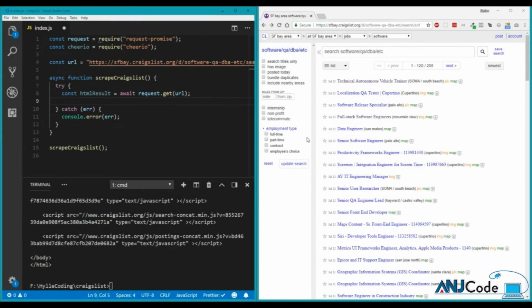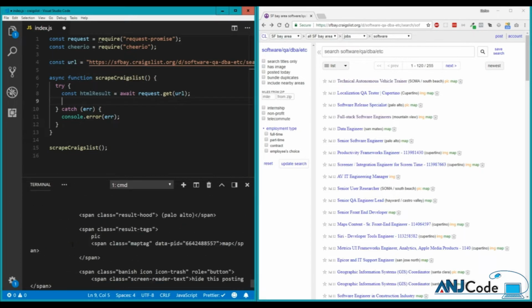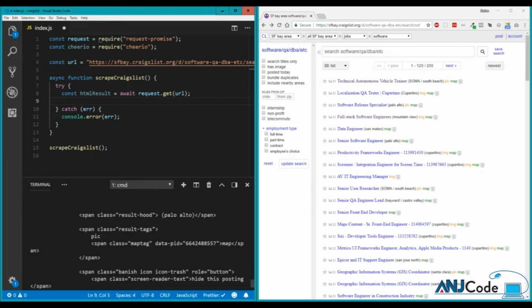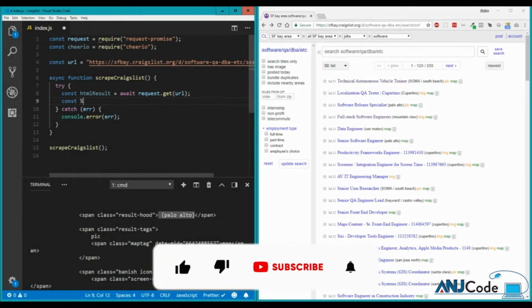Okay, so now we have all the HTML of the Craigslist page inside of this string variable, but we also need to be able to select different elements and their values that we want. Of course, you could use regular expressions maybe, but it's a lot easier and more efficient to use something like jQuery, or in Node.js's case, Cheerio.